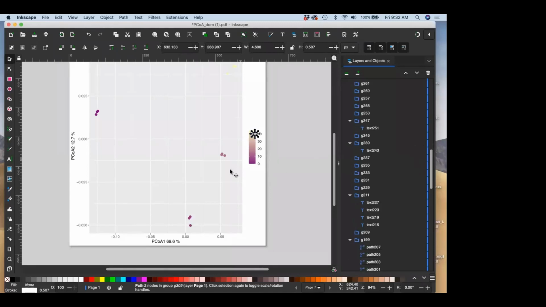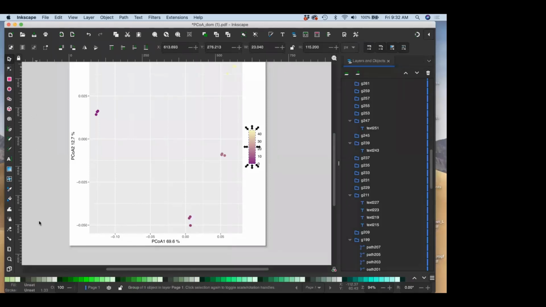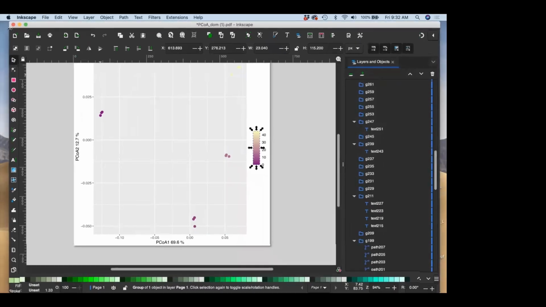All right, so we can change the color simply by selecting, and there's a color bar at the bottom that has many more color options, and we can simply select a color here. And so, yeah, that's just a brief introduction to Inkscape and to Illustrator.